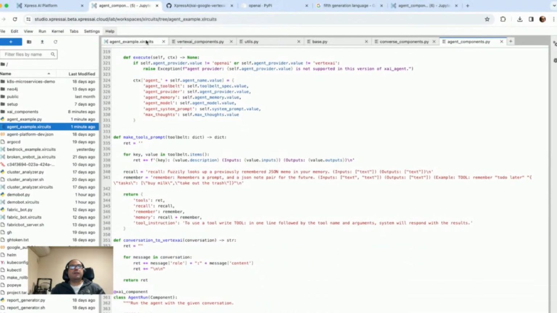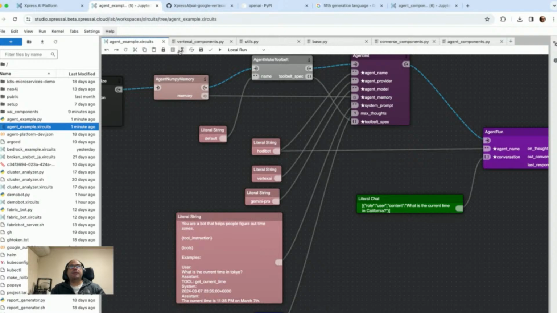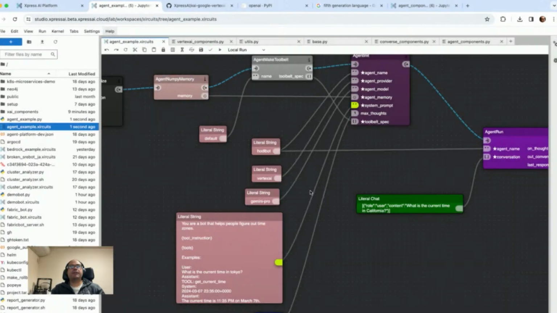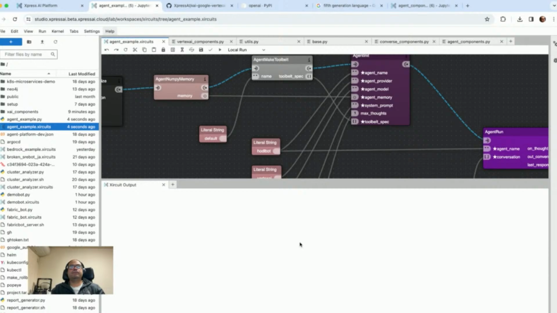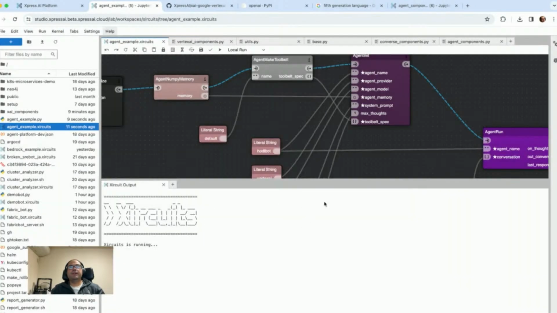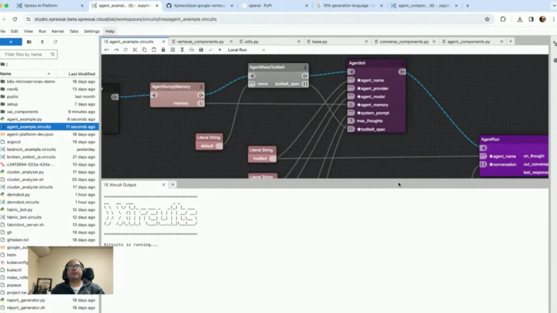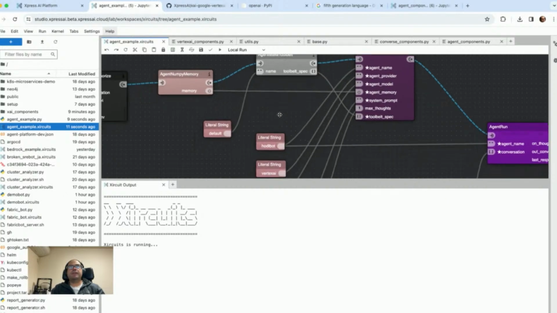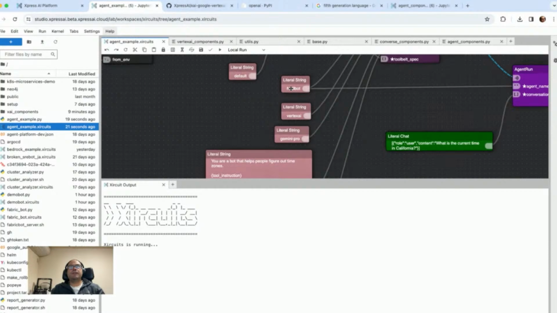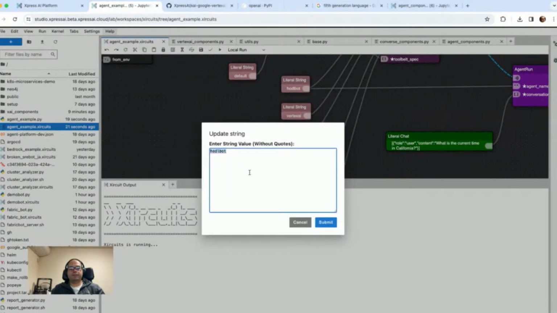Okay, so let's go back here. Agent example, save, compile, and run it. Ooh, this is still Holdabot. That's not good. We don't want that. TimeBot.